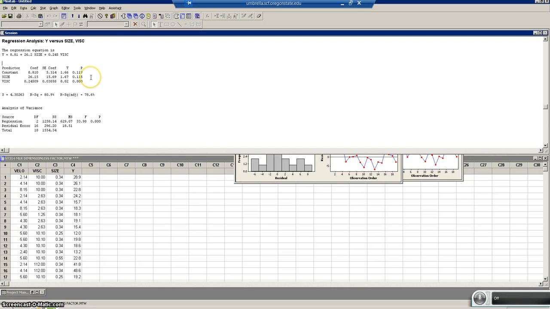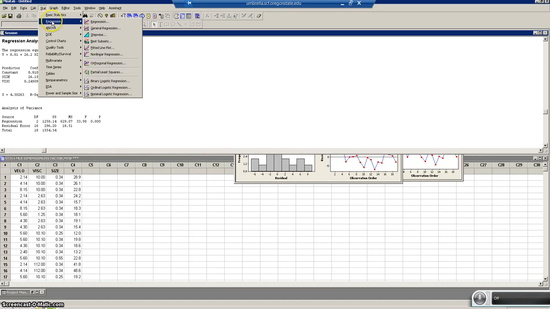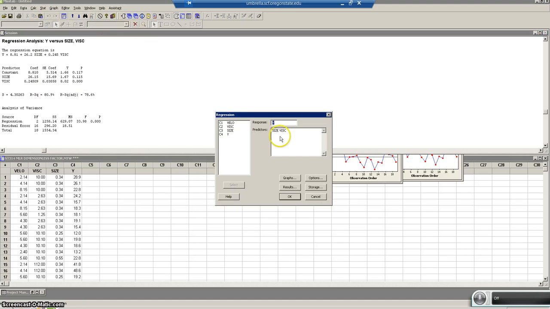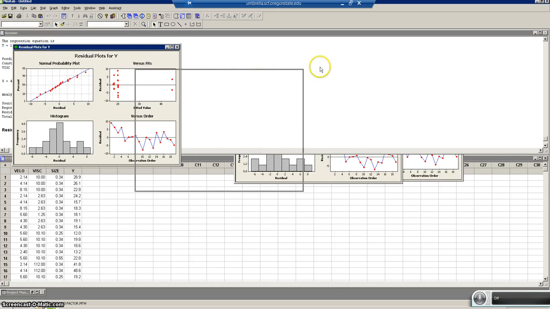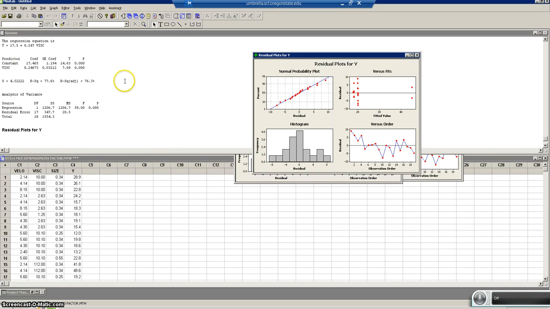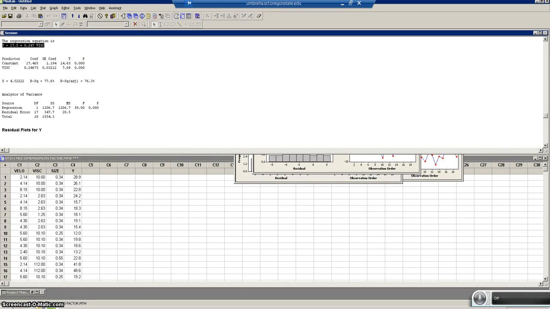Okay, but still size does not look like it's a significant predictor of the dimensionless response variable y, so let's drop that too from the model. So Stat, Regression, Regression, remove size, press OK, and here we are. We now have a simple linear regression. We have a significant predictor, viscosity, and we have a regression equation up here to predict the dimensionless factor y.